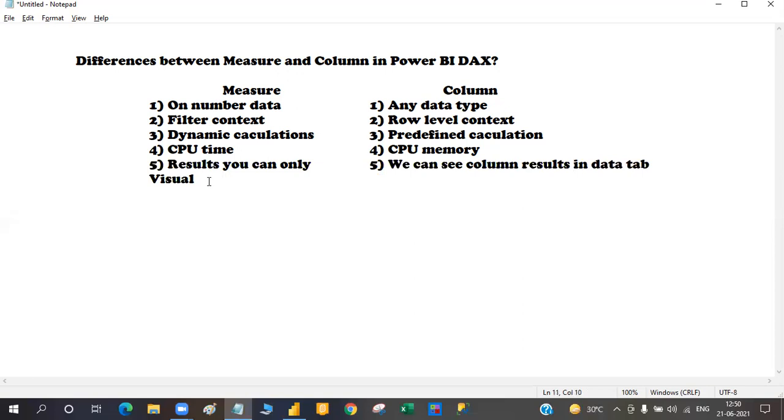If you know SQL, a measure is a kind of view in SQL, whereas a column is a kind of table.